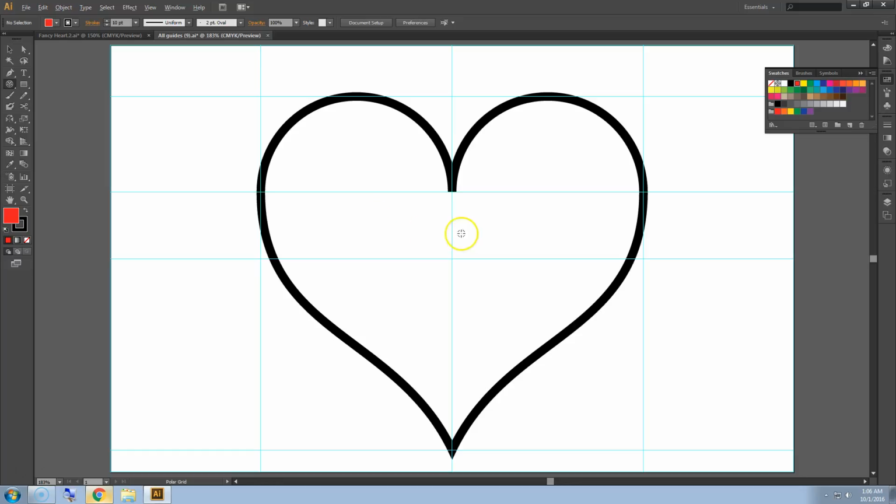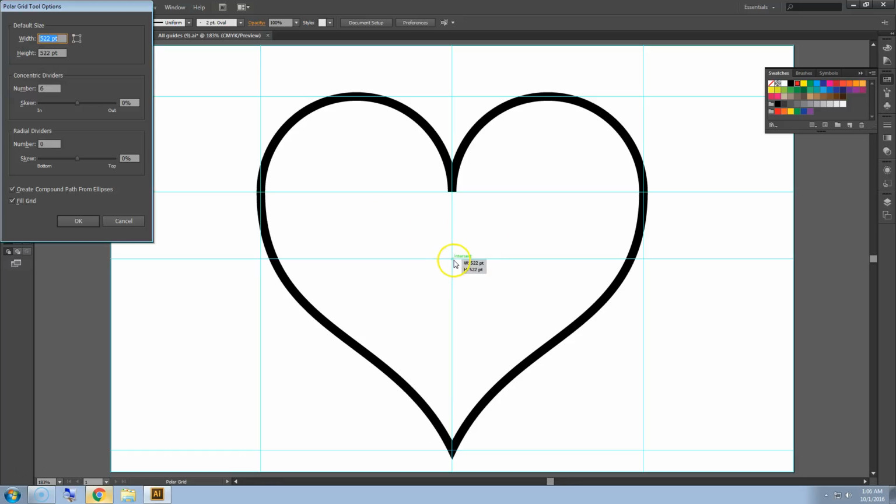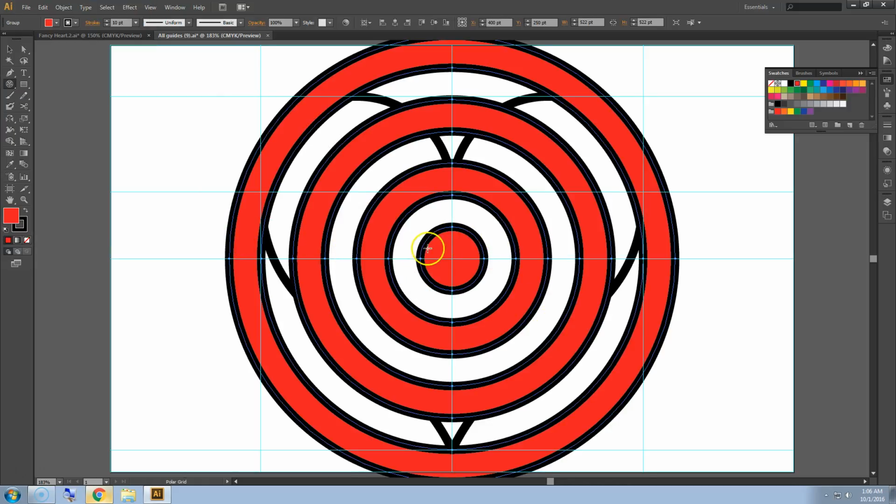Now you're going to hold down the Alt key to draw from the center here. And you have these settings. 522 for the width, 522 for the height. Number of concentric dividers is 6. Number of radial dividers is 0. And these two things need to be checked. These are both at 0. Choose OK. Gives you this target shape here.